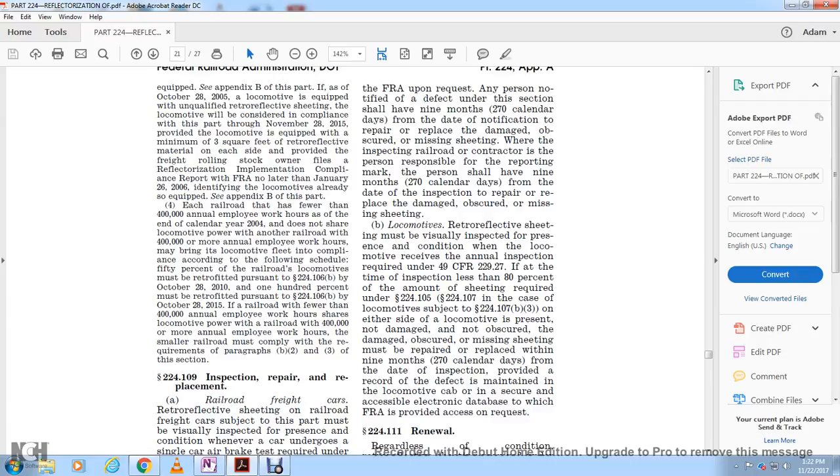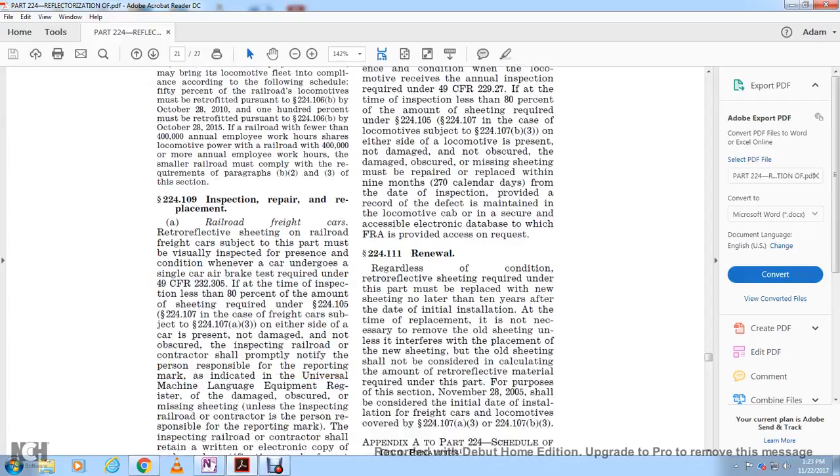Locomotives with retroreflective sheeting must be visually inspected for the presence of the condition when the locomotive receives the annual inspection required under Title 49 CFR 229.27. If at the time of the inspection less than 80% of the amount of sheeting required under 224-105 and 224-107, in the case of a locomotive subject to 224-107B3, each side of the locomotive is presumed non-damaged, non-obstructed, or not obscured, and missing sheeting must be repaired and replaced within 9 months, 270 calendar days, from the day of the inspection, provided a record of the defect is maintained in a secure, accessible electronic database to which the FRA is given access on request.